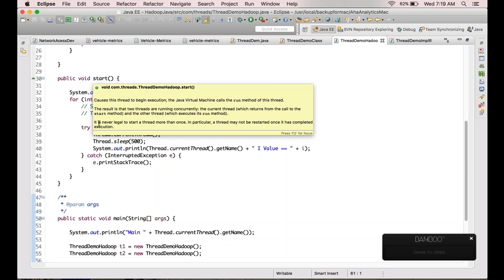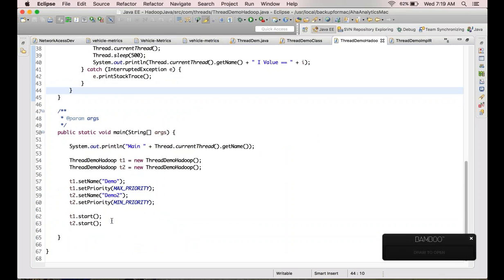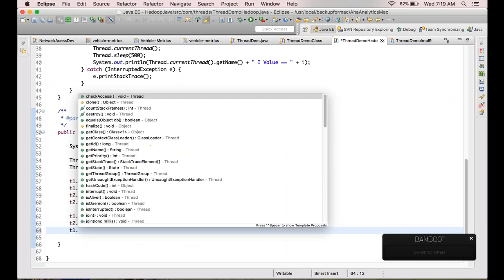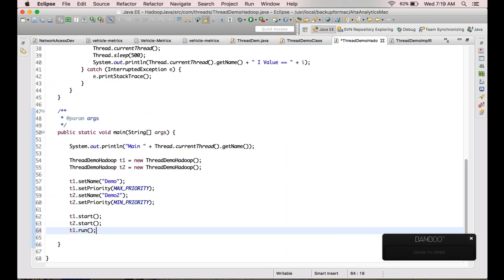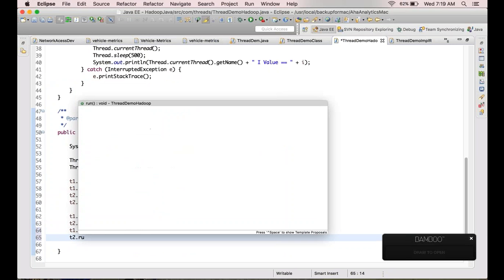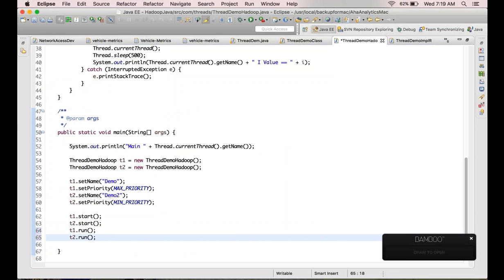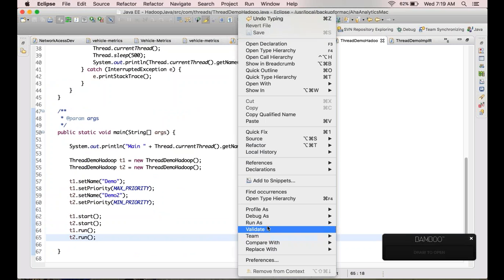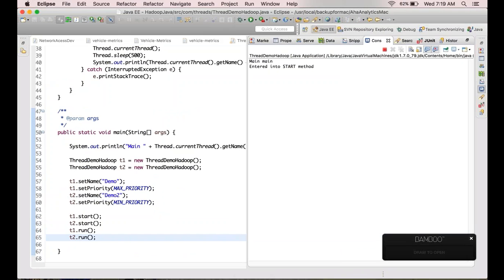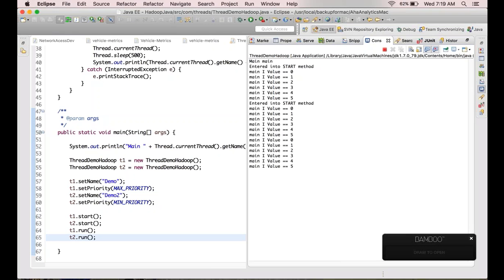Okay, and we don't have any method call. You can ask me, sir, why can't I say t1.run? Okay, go ahead and say t2.run. Let's see what is the output of this. It's entered into the start method and entered into the second start method. Now it will enter into, from here it is entered demo, and these are the demo.